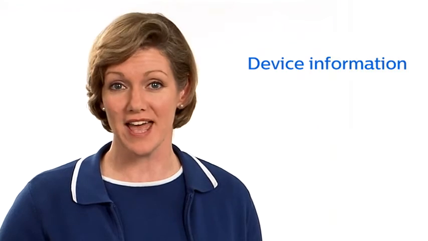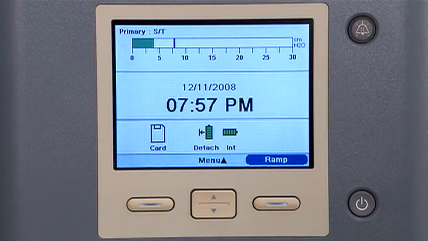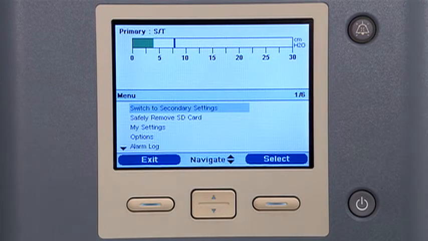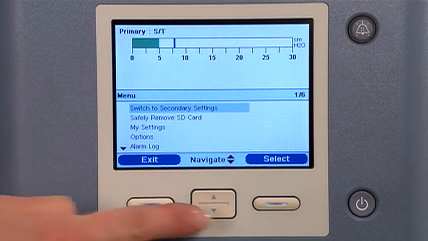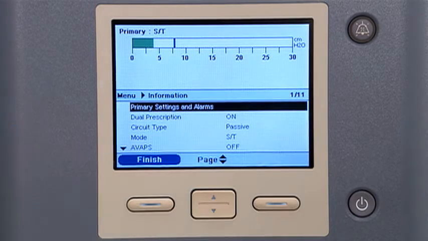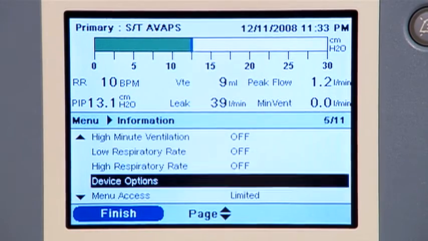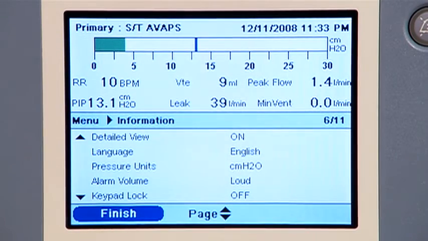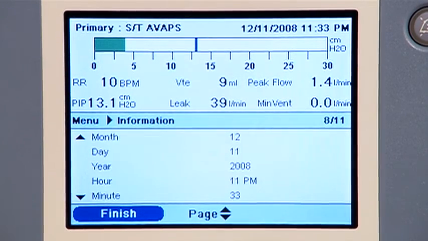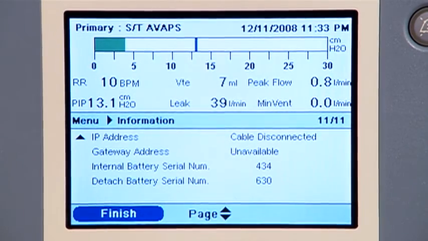Trilogy 100 summarizes information about its settings so caregivers can find it quickly and easily. Press the up button on the ventilator to get to the menu screen. Highlight Information and press the button under Select. Use the up-down button to scroll through the information to see current settings, device options, and system settings. You will not be able to make any changes in this section.